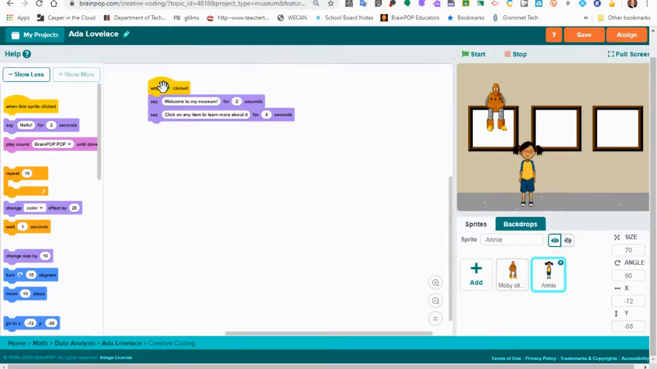So when I start by clicking the green flag up here at the top, Annie will say, "Welcome to my museum," and those words will appear for 2 seconds. And then when those words disappear, she'll say, "Click on any item to learn more about it," and those words will appear for 4 seconds. Now, I want to make sure people understand that when I say it's a say block, it is in text. So it's not verbalizing anything here. She's not going to actually say those words, but instead, when I click on that green flag, you see the speech bubble pop up, and then it says how long that speech bubble will stay active there.